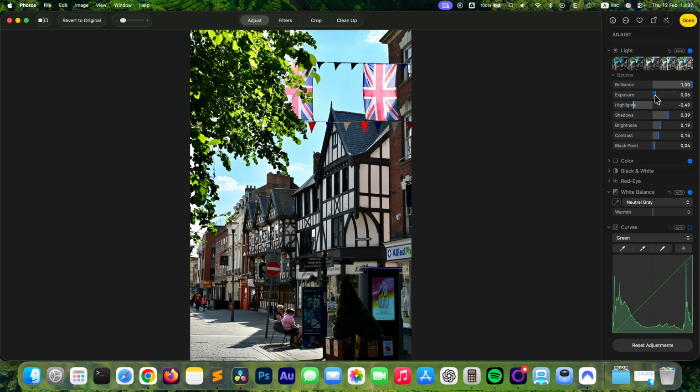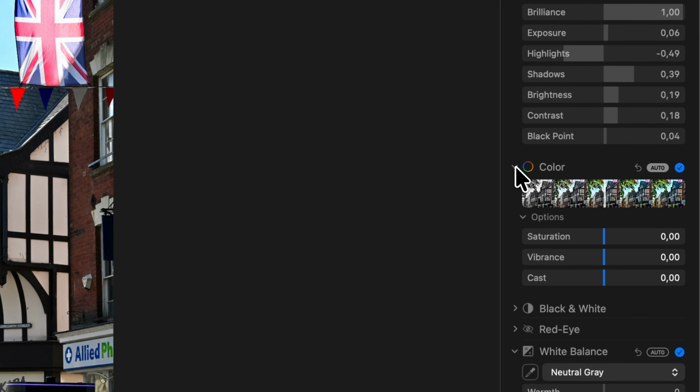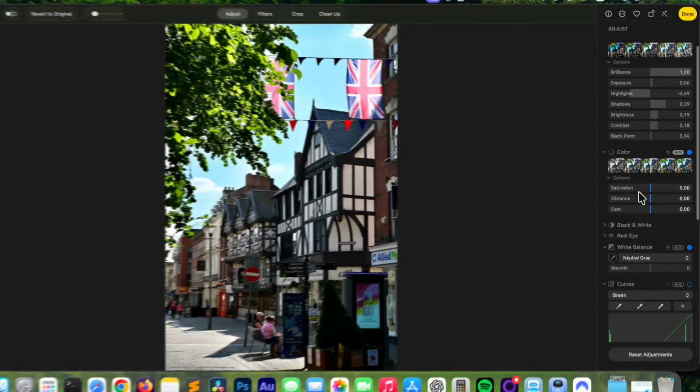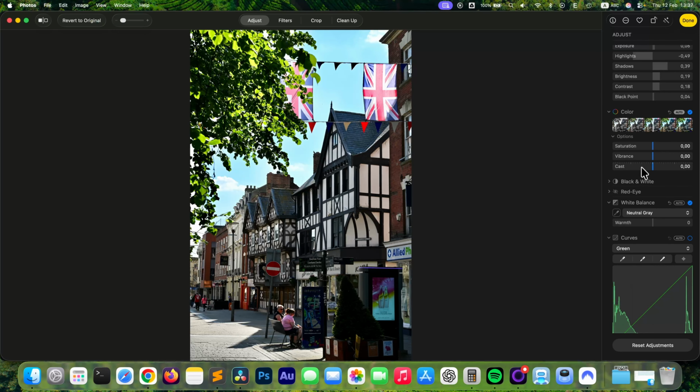You can tweak exposure to change the overall brightness, and bump up the contrast a bit to make the photo look punchier. Moving on to the color section. Here you can adjust saturation, which is the intensity of the colors. When you move this, it boosts the color of the entire image equally.